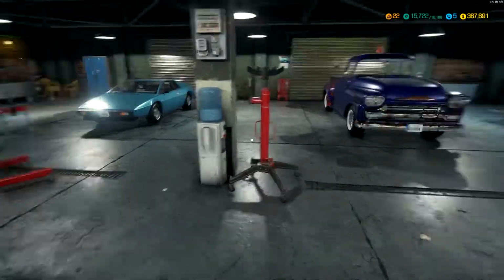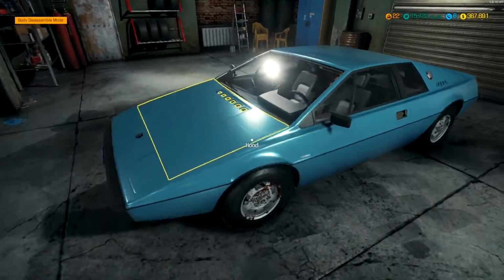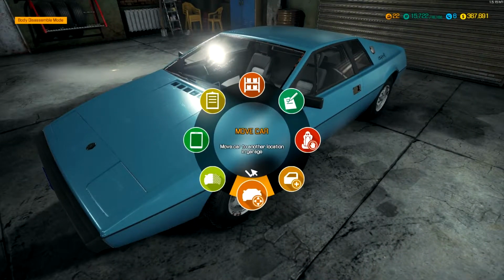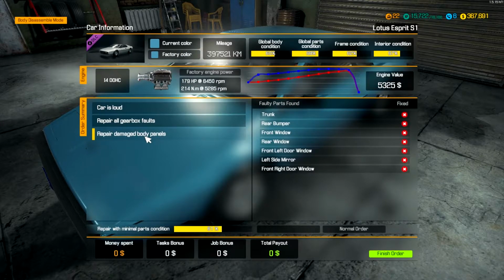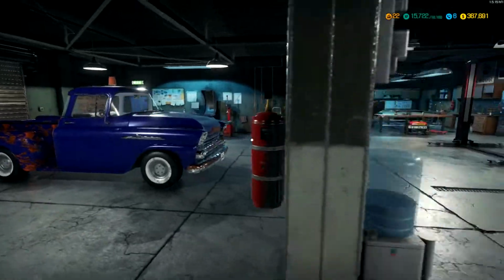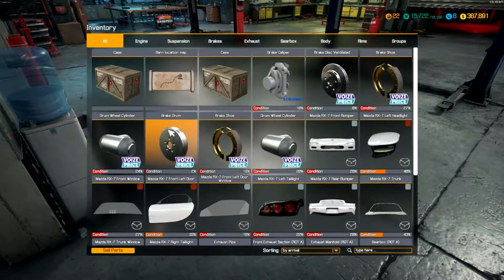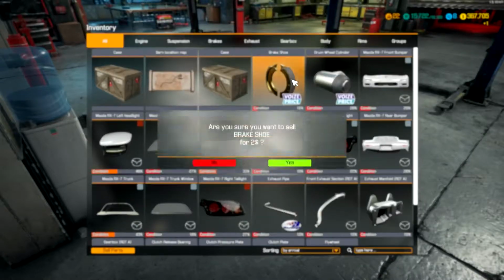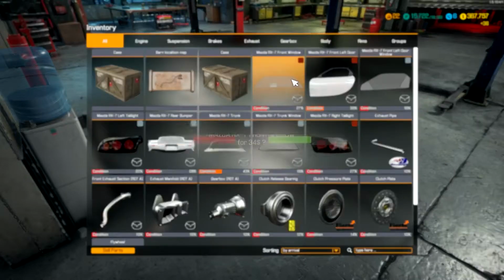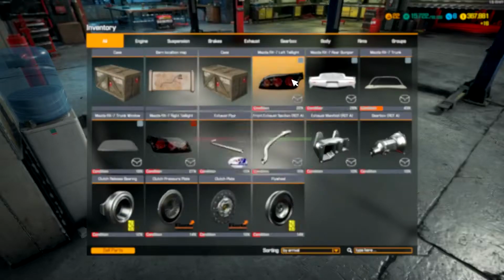Alright, so we're going to go ahead and put both of these guys... Actually, hold on. Let's see. What's wrong with you? Car is loud. We're going to fix the bodies on both of these cars. But first, let's clear out our inventory, shall we? Hey, making some money off of those panels. How about that?